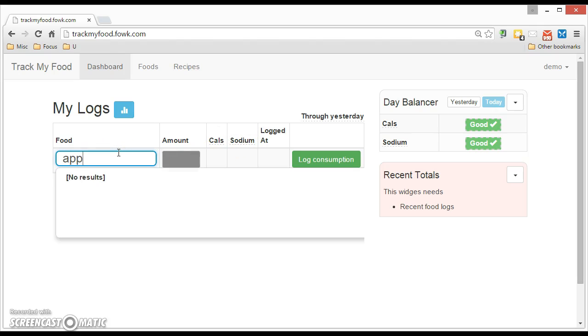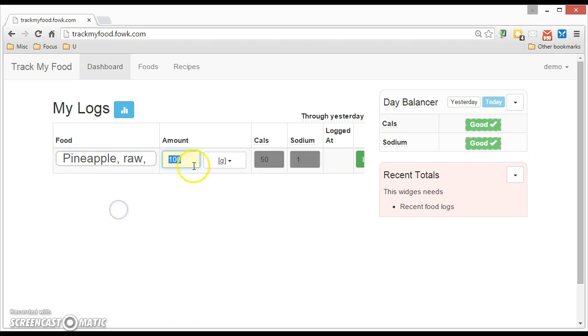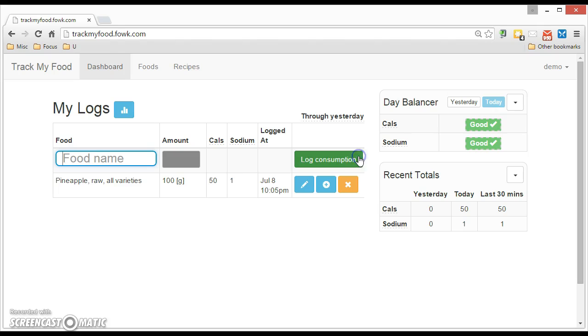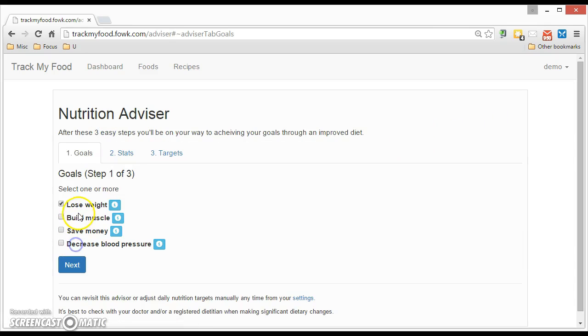So if I enter in apple, for instance, and let's just pick pineapple, and I log it, you can see 100 grams, 50 calories, 1 gram of sodium. So it's focused on the nutrients that they need to achieve their goals. And the user can always go back to the Nutrition Advisor and switch up their goals.